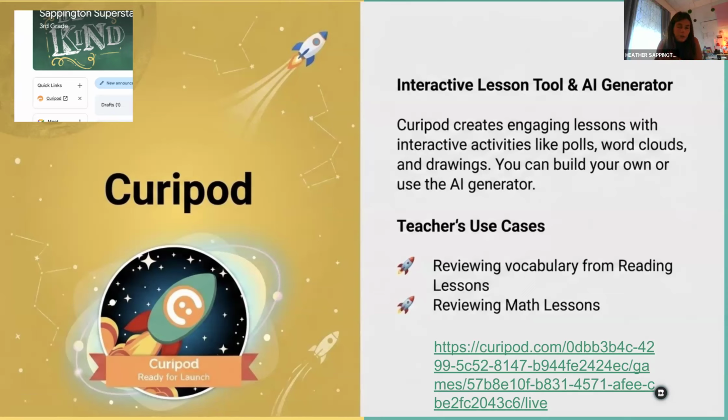So CuraPod is not new. It's been around for a while. It is an absolutely wonderful program to use, though. So if anybody has never used CuraPod before in their classroom, it is fantastic. And right now, we're seeing that it has a lot of AI qualities and things you can use within it. So for example, if we have vocabulary words in our units of study for literature in our ELA block, it can create meaningful, fun, engaging activities through AI.